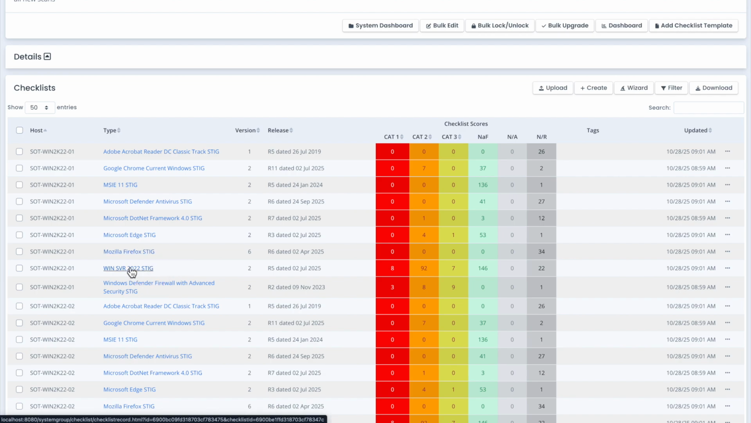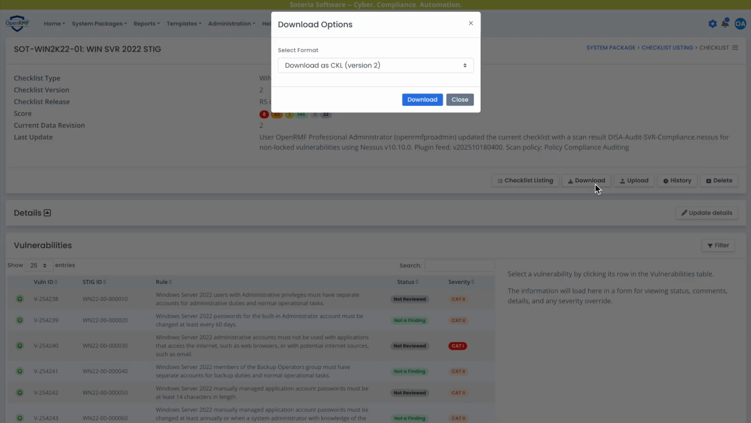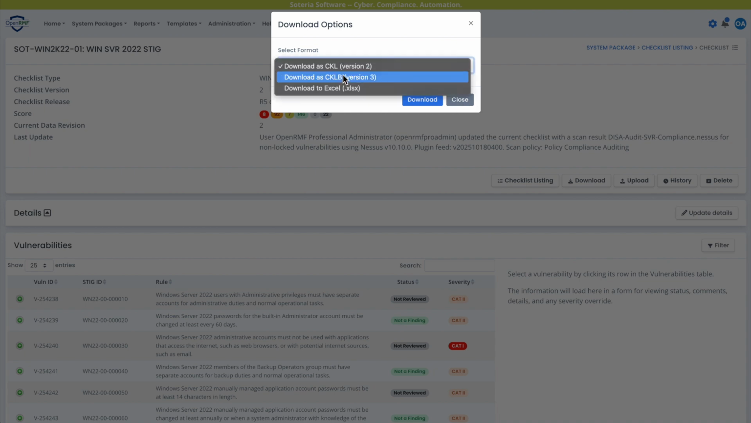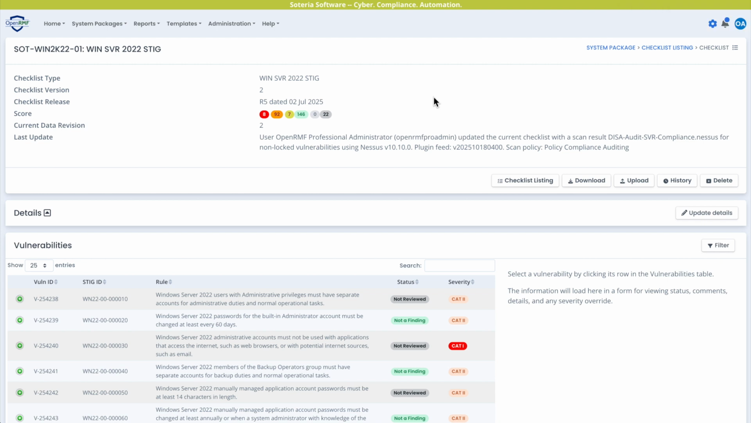To do that, go into your checklist, download an appropriate version, CKL or CKLB. Now we can use that to upload as a template, edit, change, even lock vulnerabilities, and then have that as a starting checklist when we deploy as we get that device into the rotation for different scans that are automatically uploaded and tracked over time.